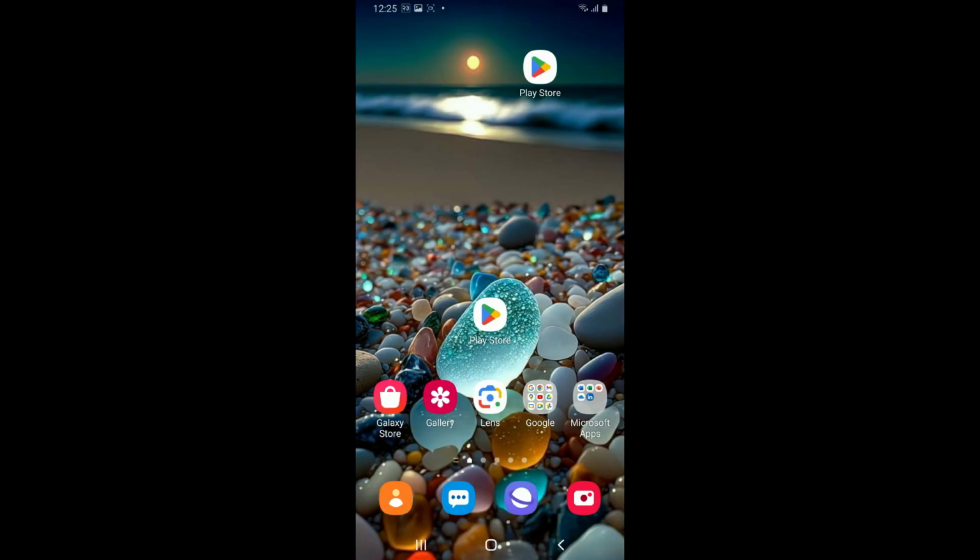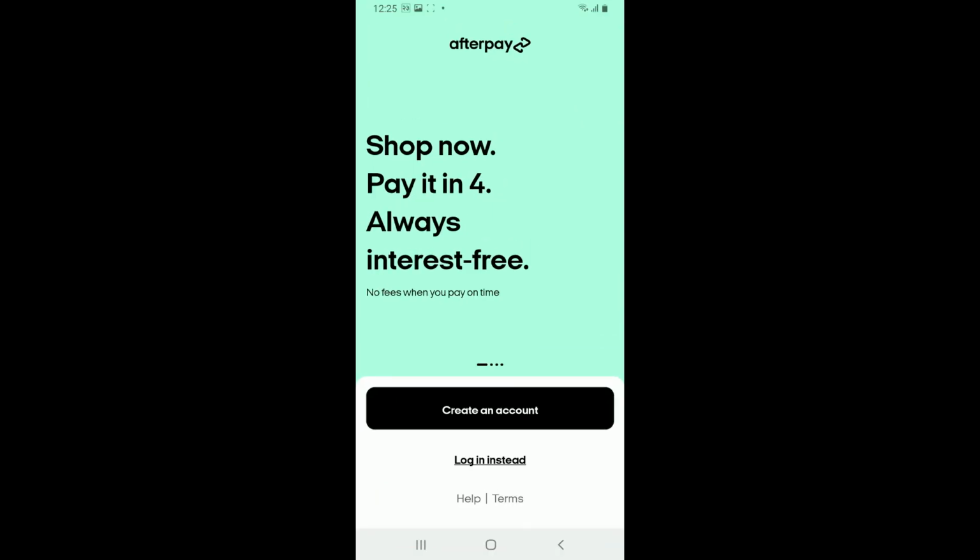Sometimes a simple restart can resolve minor glitches, so make sure to press and hold the power switch and tap on the restart button on your Android device or your iOS device. If you've turned off your device, simply go ahead and turn it back on again. Once you open up your device again, open up your AfterPay application to see if that fixes the issue.